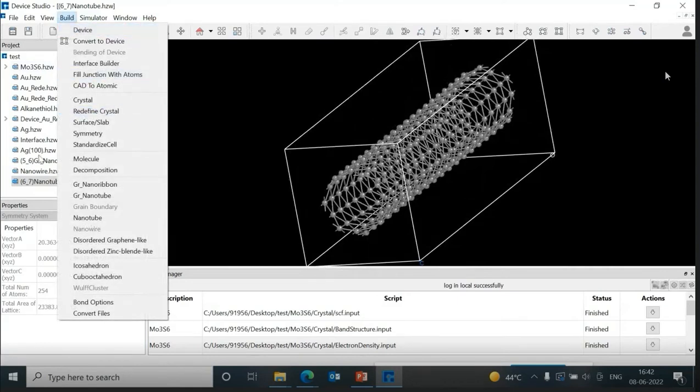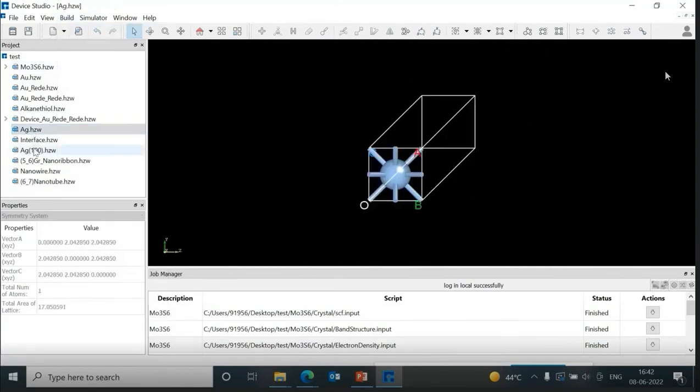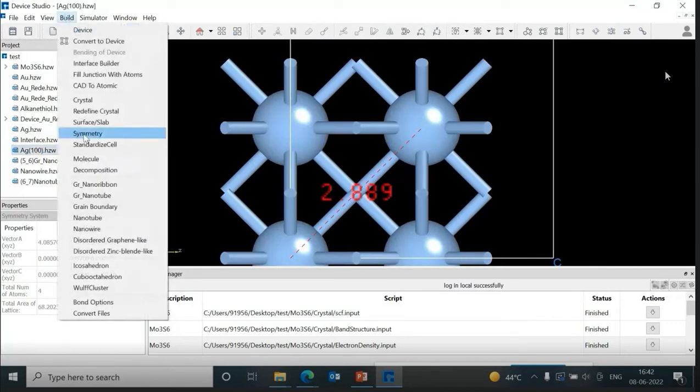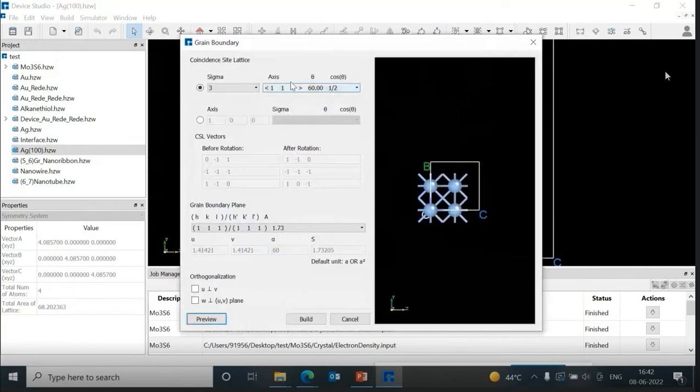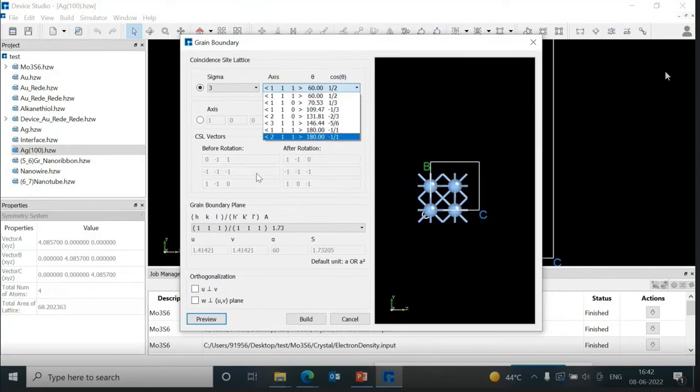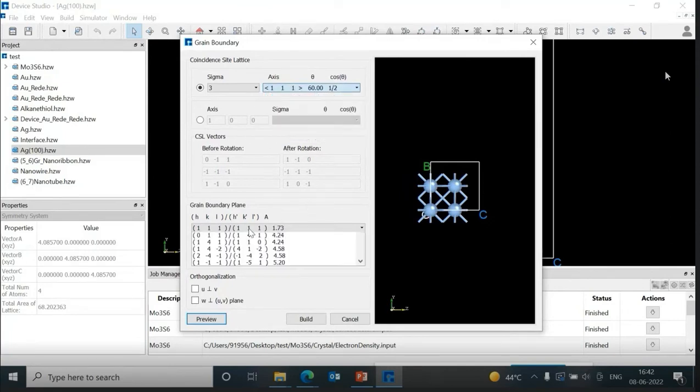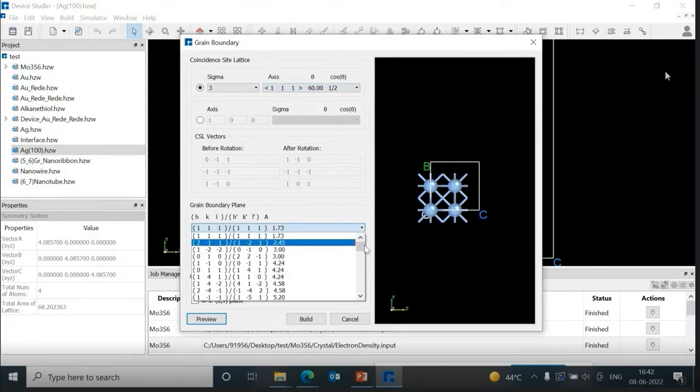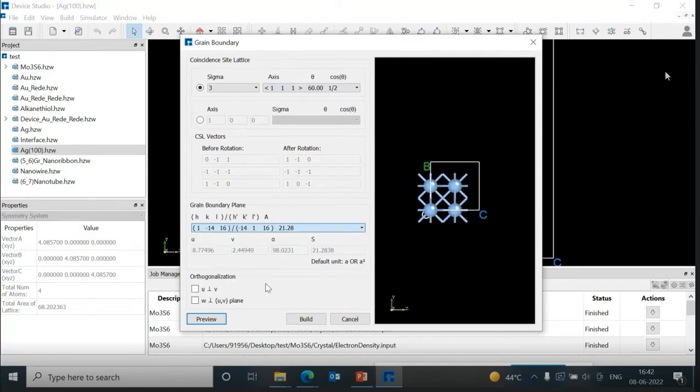And there are certain other options, if you want to make grain boundaries, nanotubes, disordered graphenes. This is a grain boundary, where different positions give different grain boundary conditions. You can define the HKL value, and you can see the preview for the grain boundary regions.